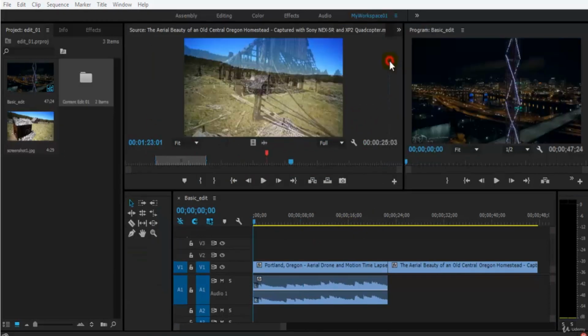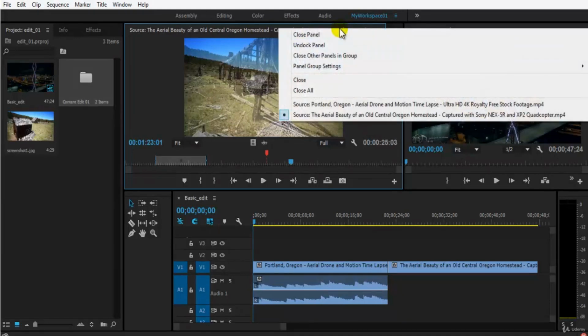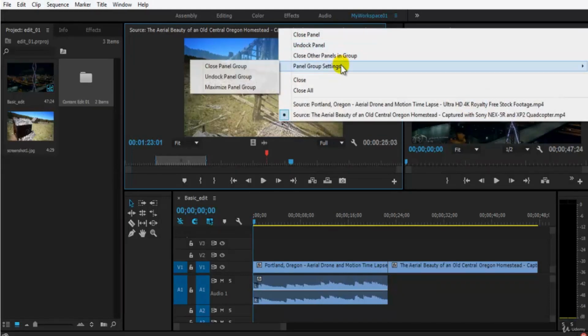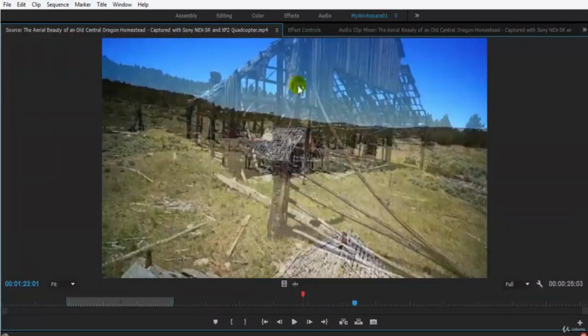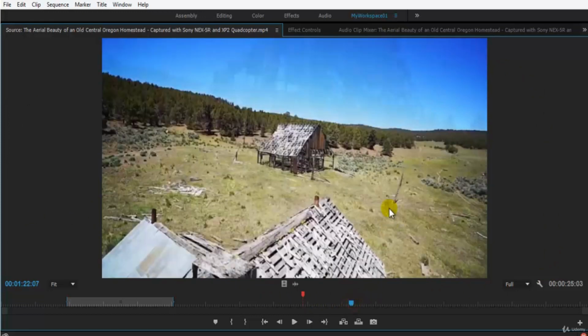One thing I wanted to show you more on the source panel is, suppose you wanted to maximize the frame, suppose you are not able to take a decision while creating any in points or out points, or suppose this is a short screen and you're not able to take any kind of decision. So what you can do is come here on the source panel, right click here, then go to panel group settings and then maximize panel group. Yeah, click here. So you get a much better view, and now you can easily create your in points and out points without any kind of trouble.